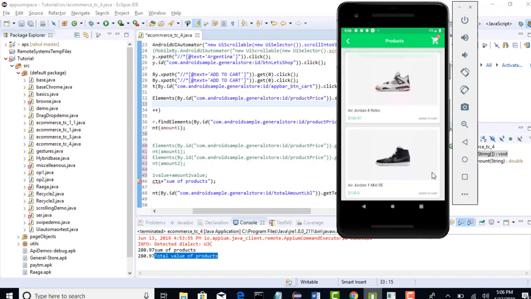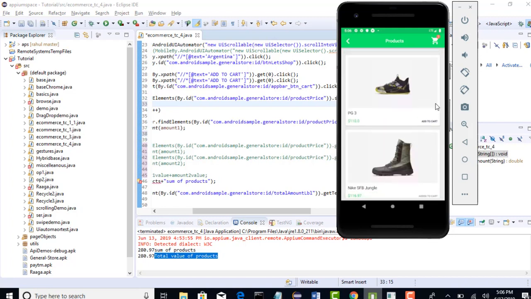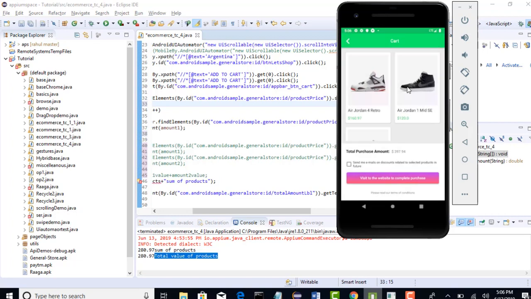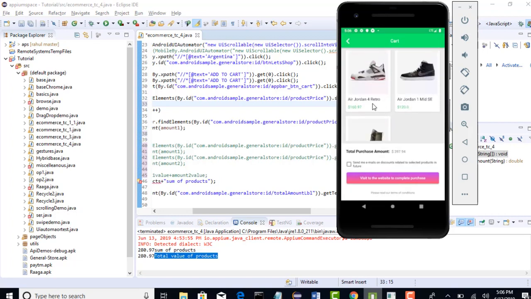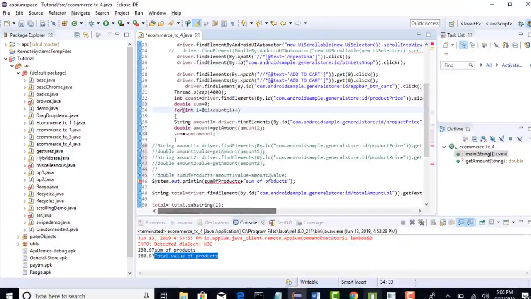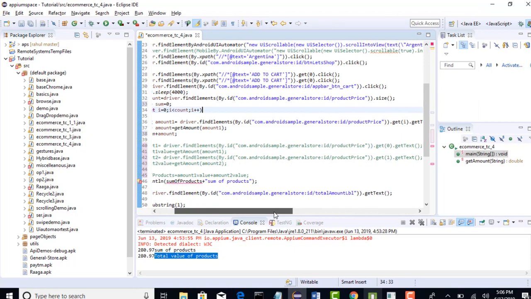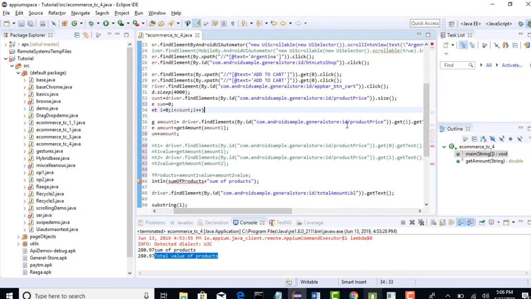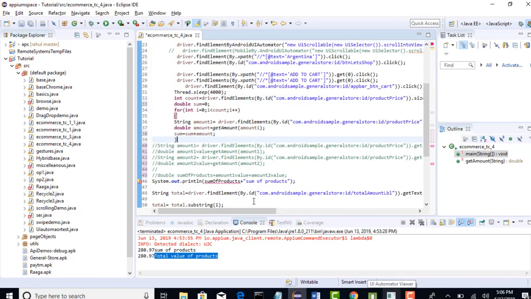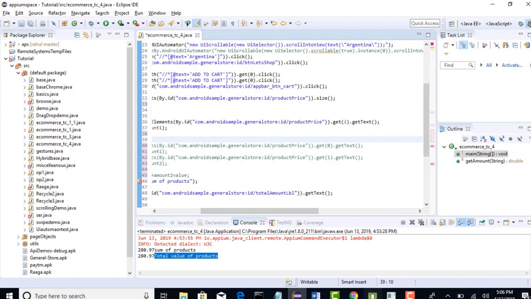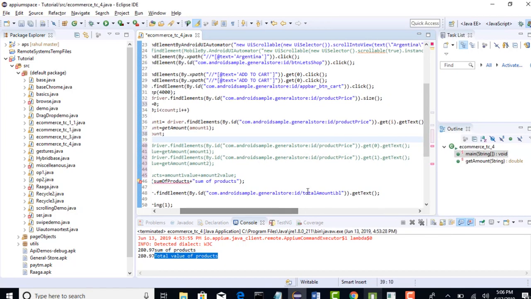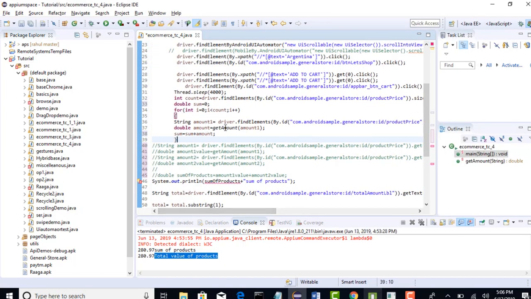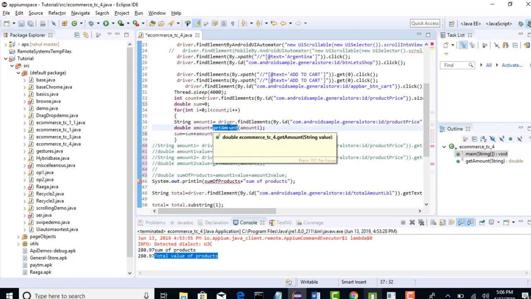Let me add one more product for your convenience. Okay, totally 3 products are present. First product 160.97. The for loop will get the count of total products present on that page with this step. It will identify it as a 3. So the loop will run 3 times. For the first time, get of 0, 160.97 will be retrieved as a string. So this get amount method will parse the dollar sign and convert that into double.